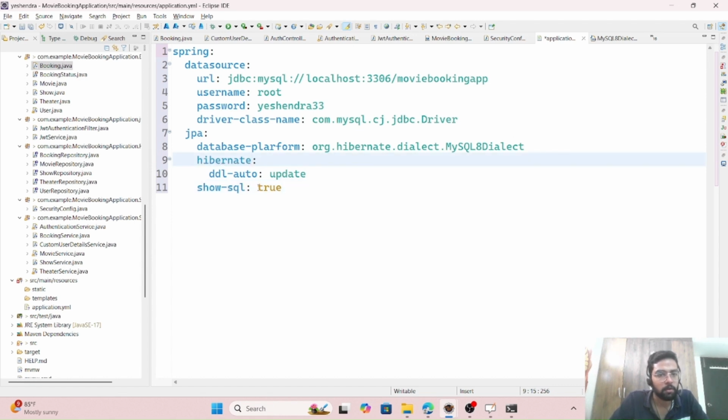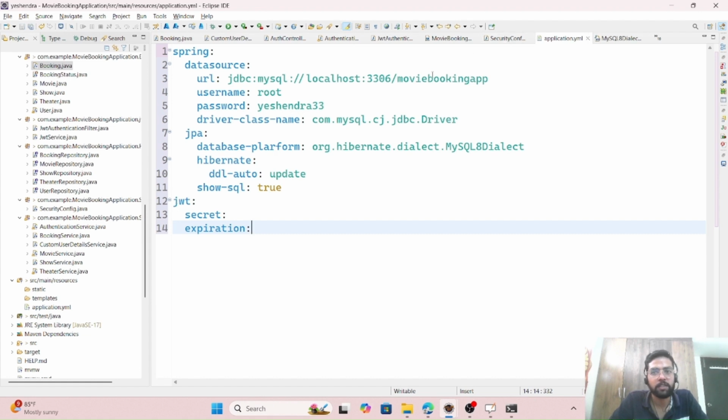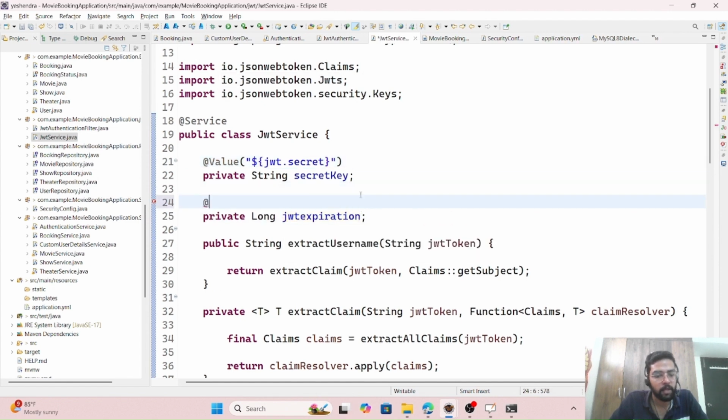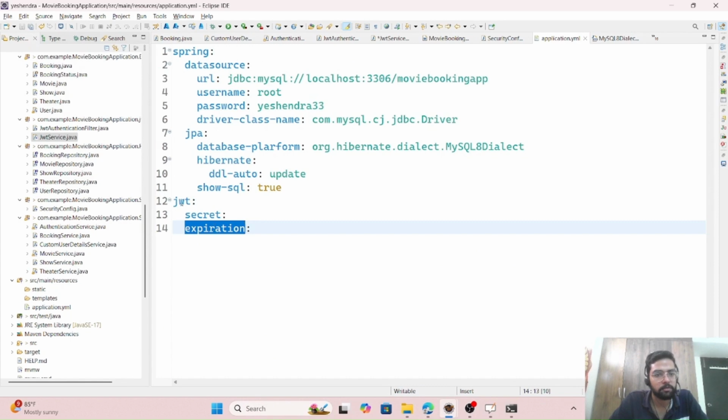Fine. Now the JWT part: JWT secret and expiration. So jwt.secret. Where is our JWT service? Here. And the same thing for the expiration, @Value with dollar, jwt.expiration.